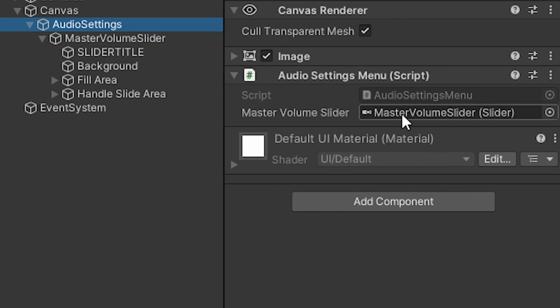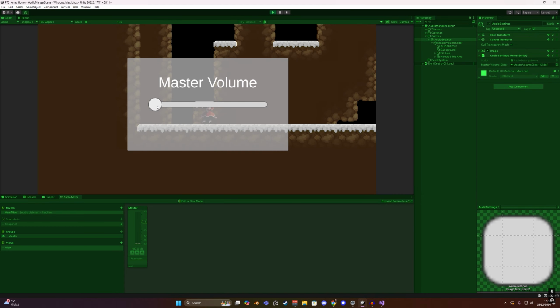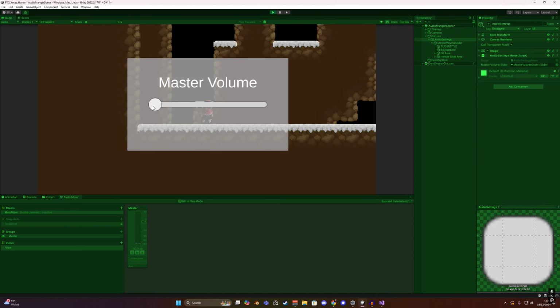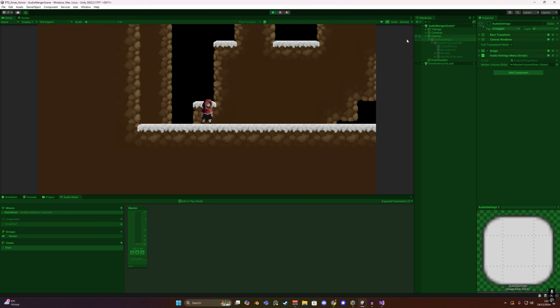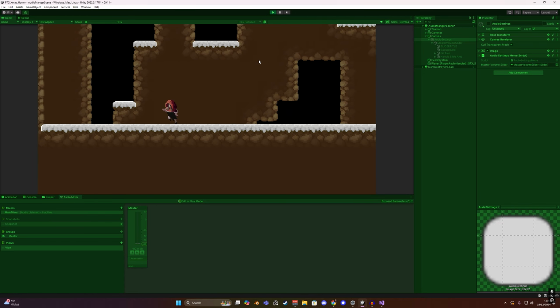Now, after we've supplied it with the master volume slider, if we press play, we notice that when we move the slider, it will simply take in the value and we can slide it from 0 to -80. And now it goes on a decibel curve. But now, notice if I set this volume to 0, and I'm going to just turn off this canvas, if I walk, there's absolutely no effect on the audio whatsoever.